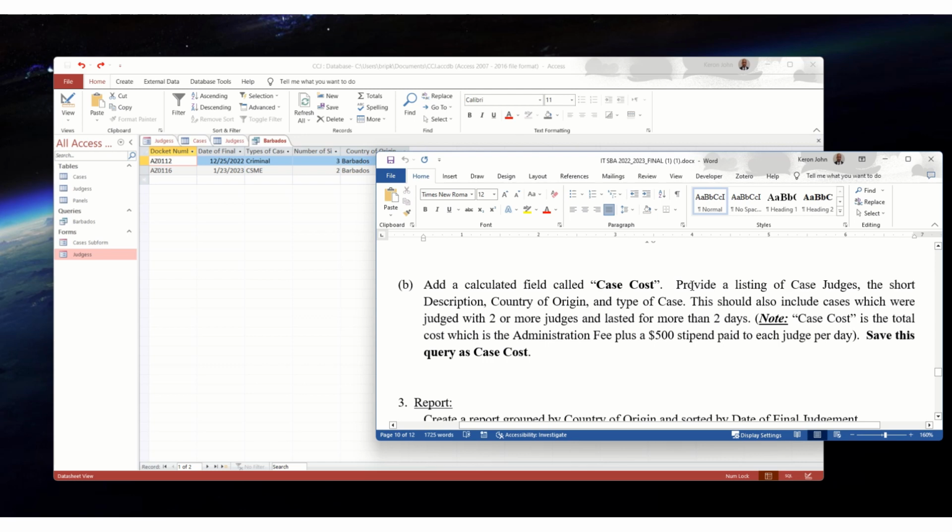So what we're going to be calculating, it says provide a listing of case judges, the short description, country of origin, and type of case. This should also include cases which were judged with 2 or more judges and lasted for more than 2 days. Note, case cost is the total cost, which is administration fee plus a $500 stipend paid to each judge per day. We're supposed to save that as case cost.